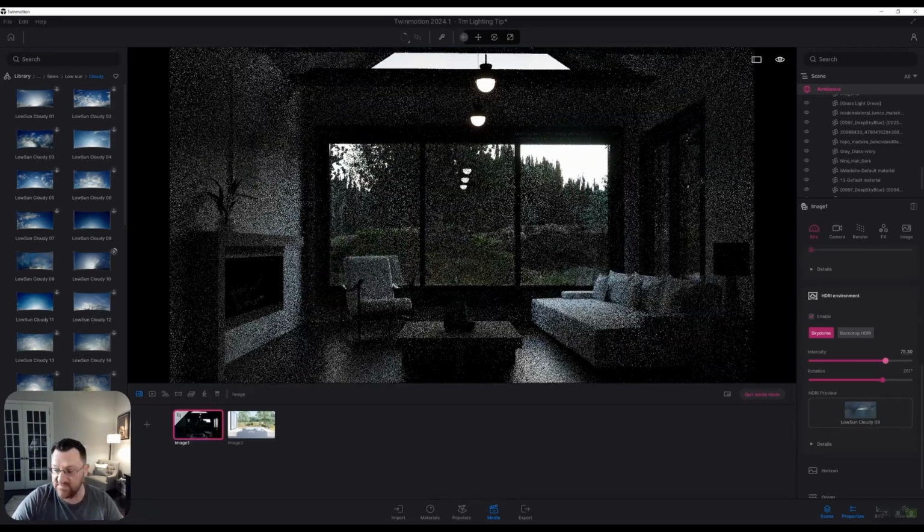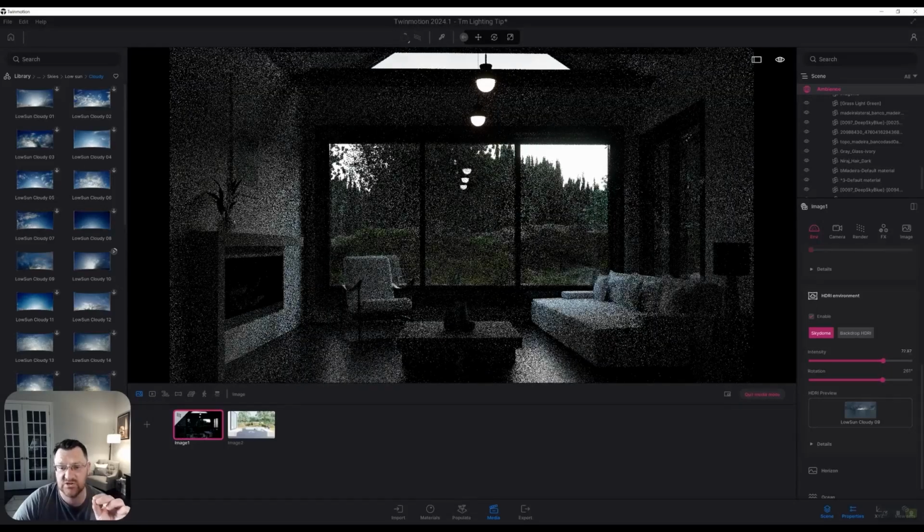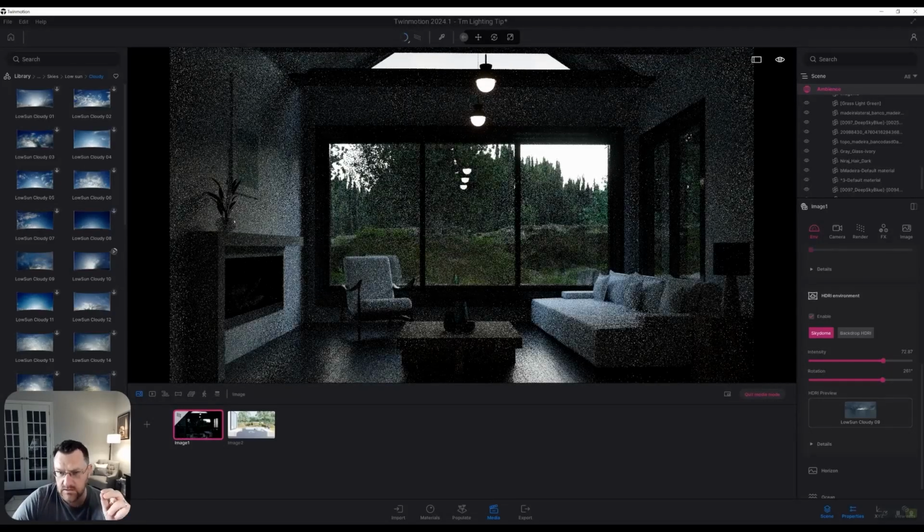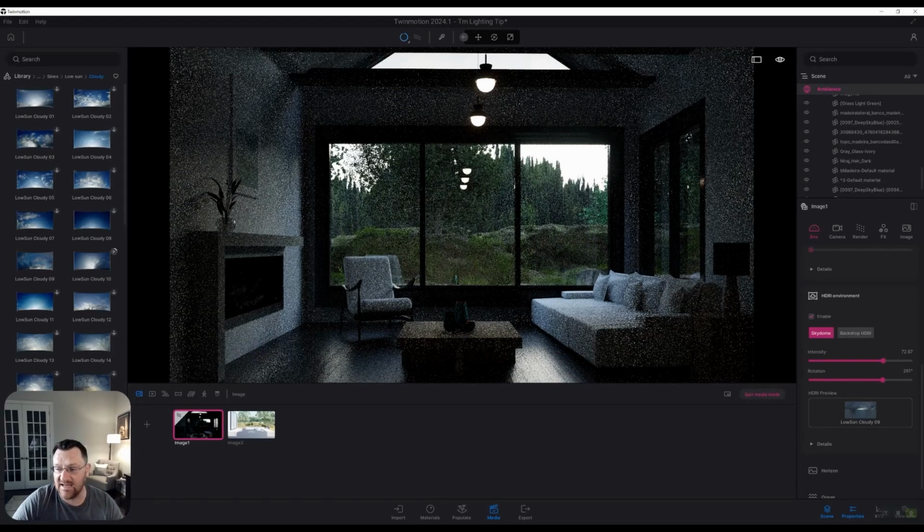In many ways, this slider here, the intensity slider for the HDRI, really is the first thing that I want to mention. But it's not enough to actually light your entire scene. So let's bounce on to the next part.